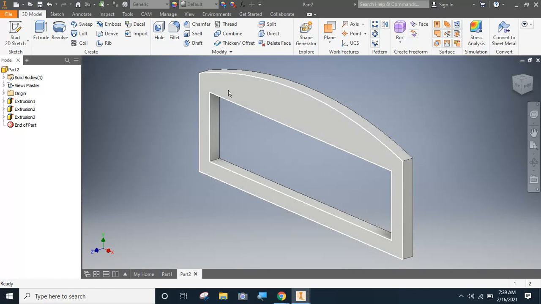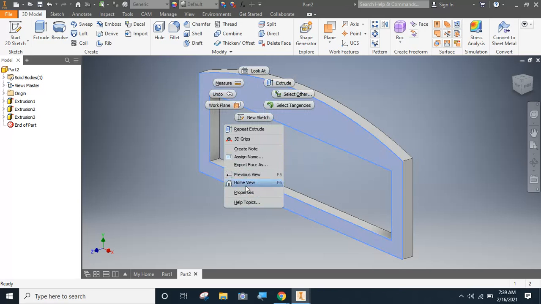We're going to do one more sketch here. So again, I'm going to right click on this face this time. I'll say Start a New Sketch.